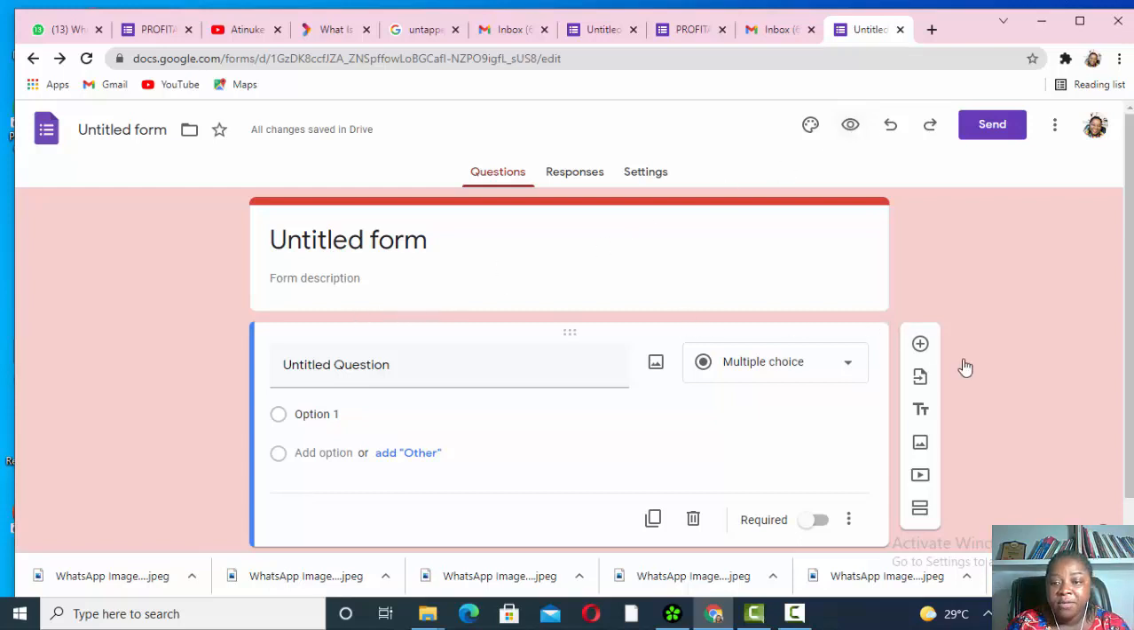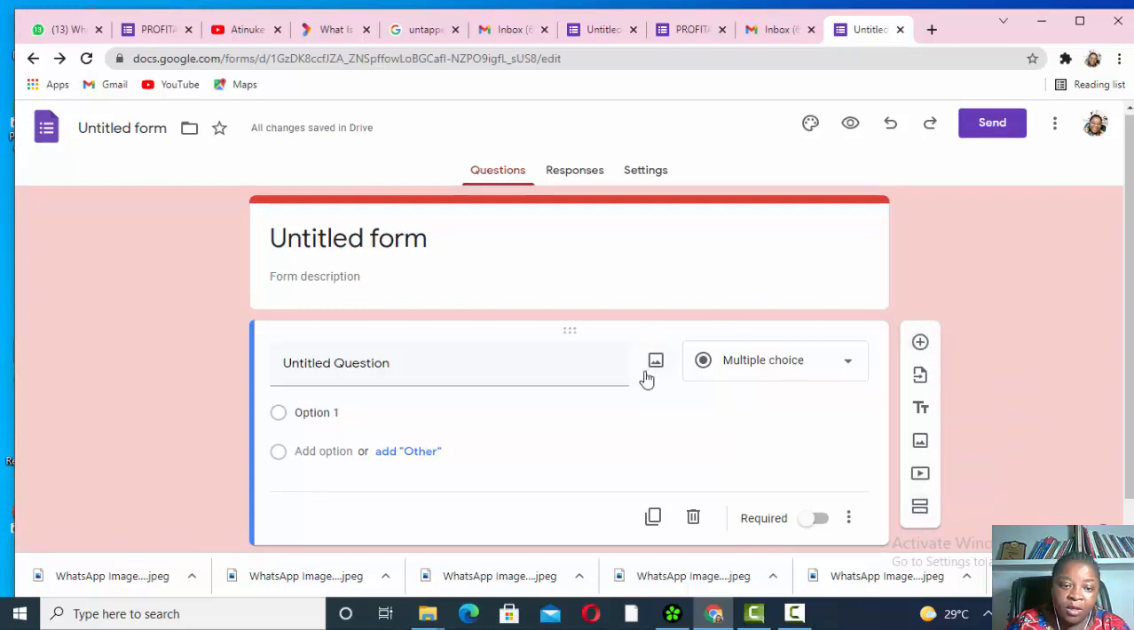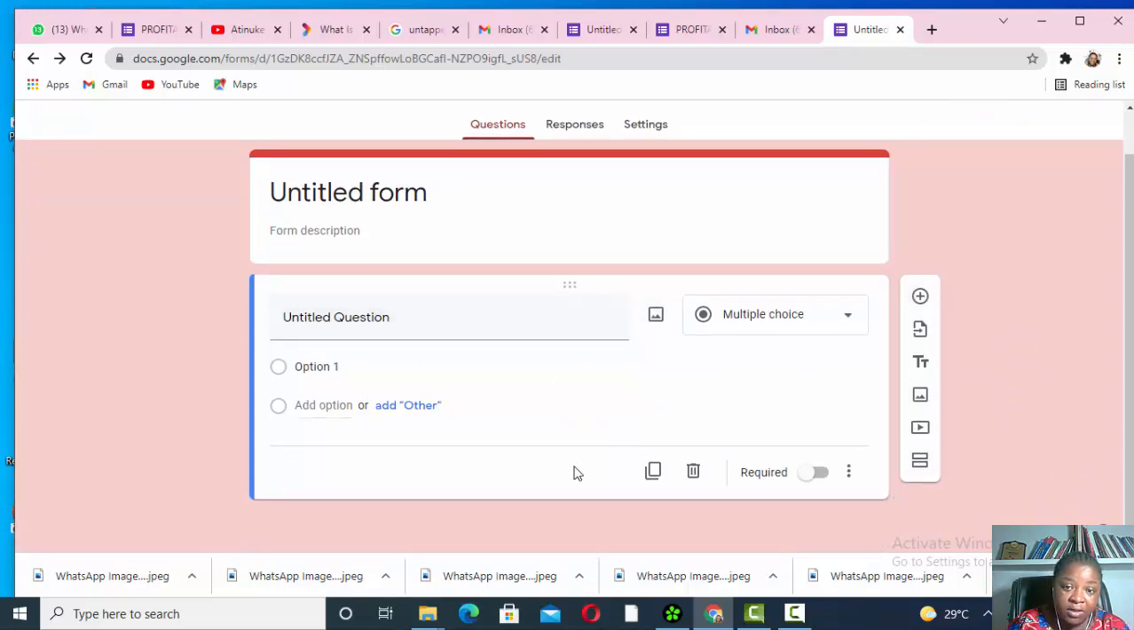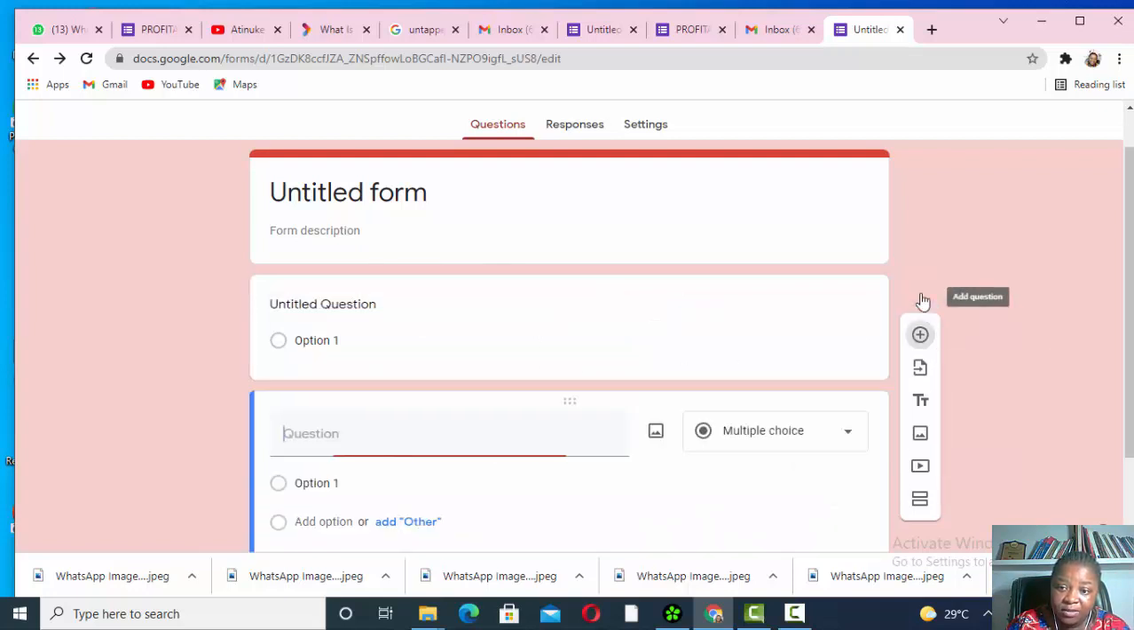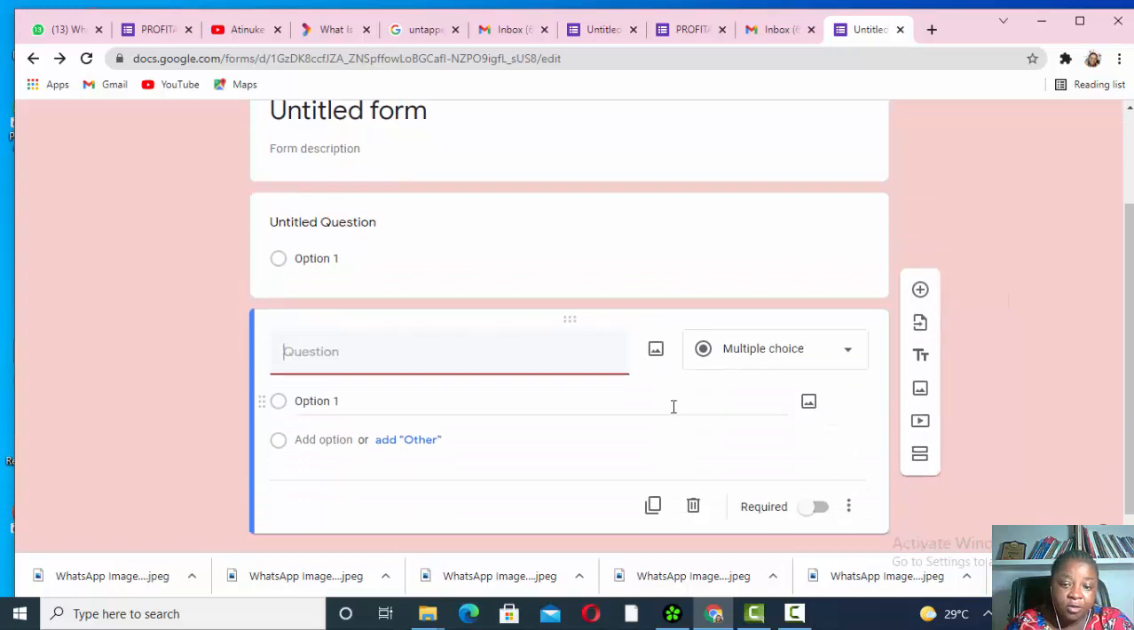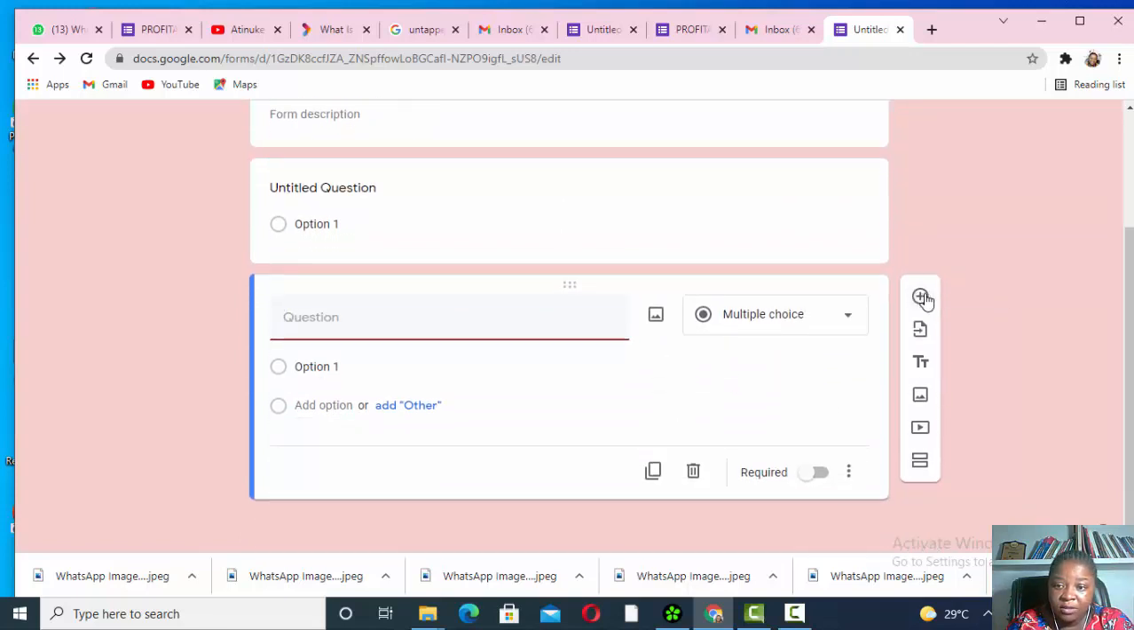So let's come here to this right hand corner where we have all this. Now if you see on this form, it is only one question that is showing. So you want to add more questions, you come here to add questions. Once you click on it, it drops down, the second question comes in. You click again, it drops down, the third question comes in. The next button here is import questions.